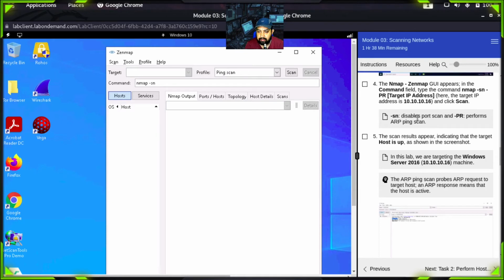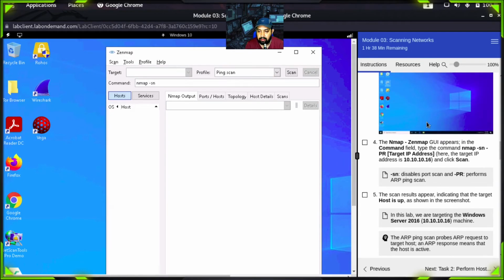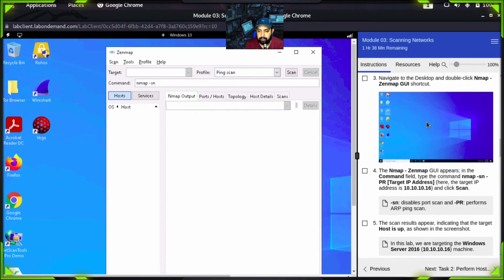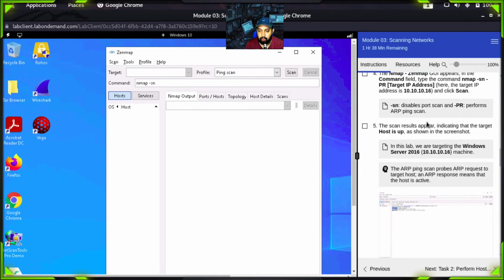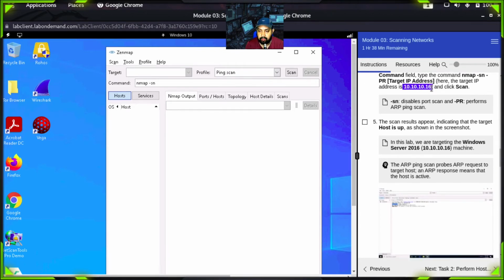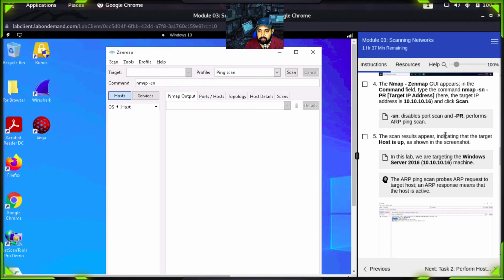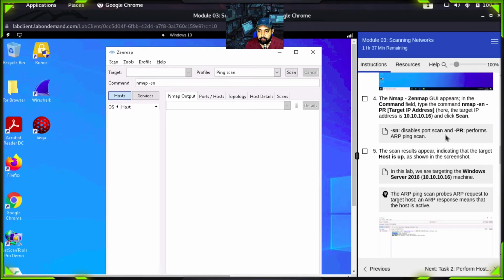So it says -sn disables port scan and -PR performs an ARP ping scan, address resolution protocol ping scan. For this practical, we'll just target Windows Server 2016, that is 10.10.10.16, and scan. In Nmap, this is the command: nmap -sn, then -PR, and then the target IP address. So -PR performs an ARP ping scan.